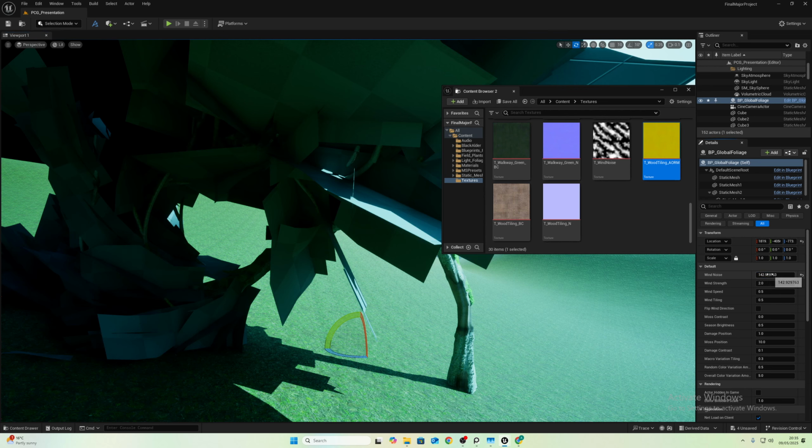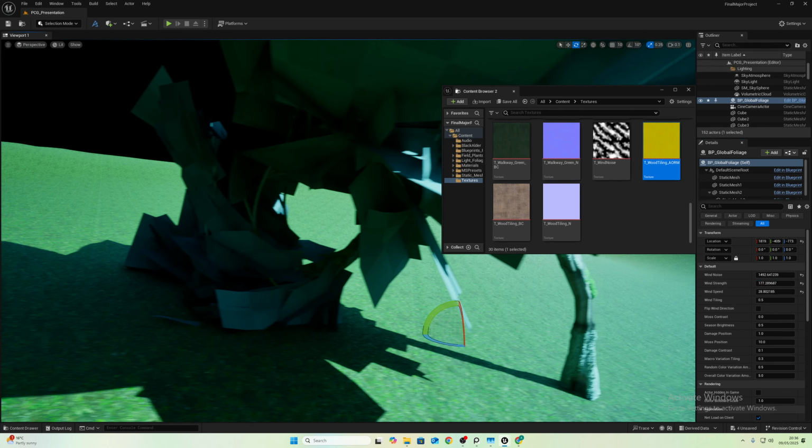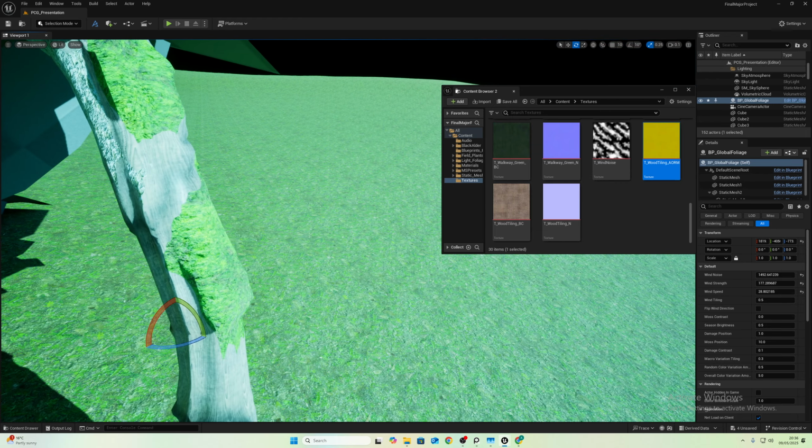It's gonna work. Wind noise, wind strength, speed. Okay, that's working. Wind noise doesn't seem to be doing anything. Wind strength doesn't seem to be doing anything. What about moss? Let's see if that's doing something. Moss contrast is on 0. Moss position 10. Ooh, not what we want. Let's bring that down.